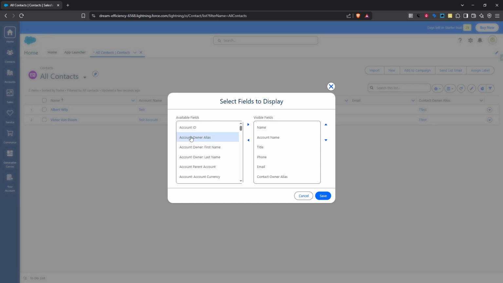This is where you get to see all the fields available in the object. These fields are essentially the data points that you can add as columns in your list view. Think of these fields like the headers of a spreadsheet, where each field holds unique information about the records.